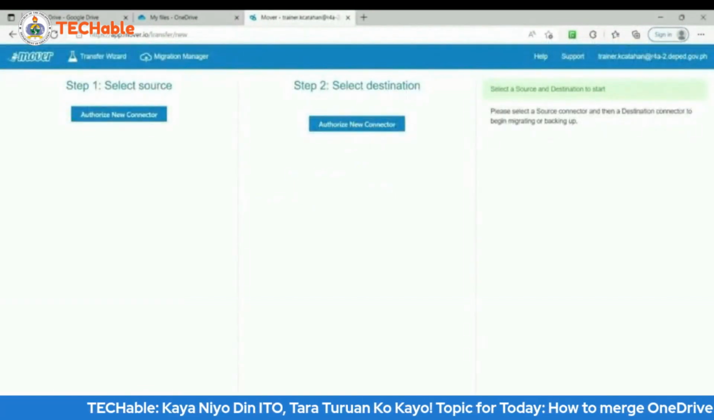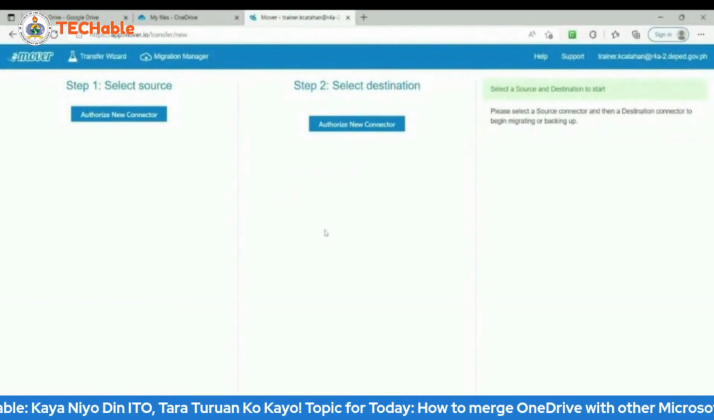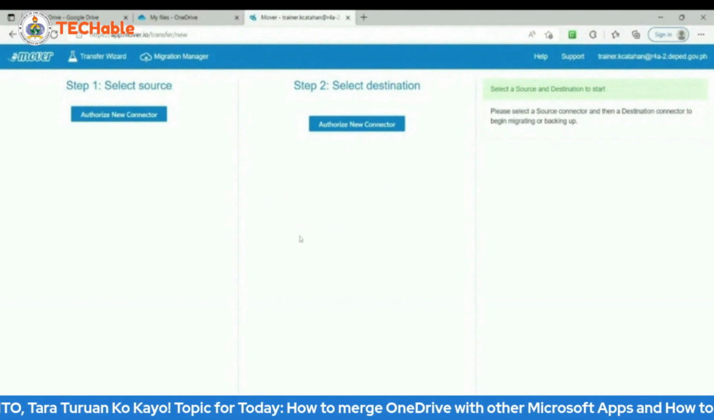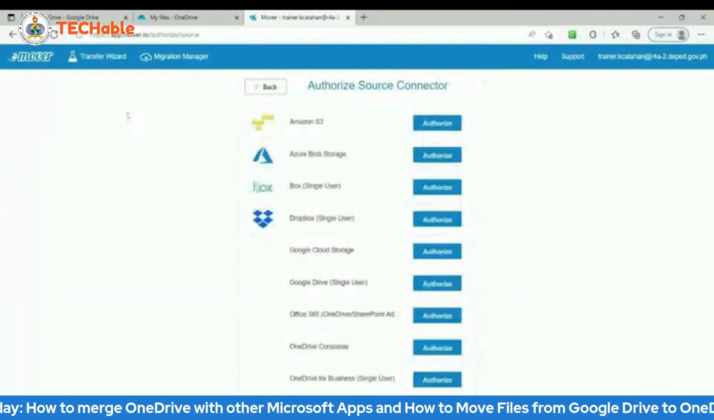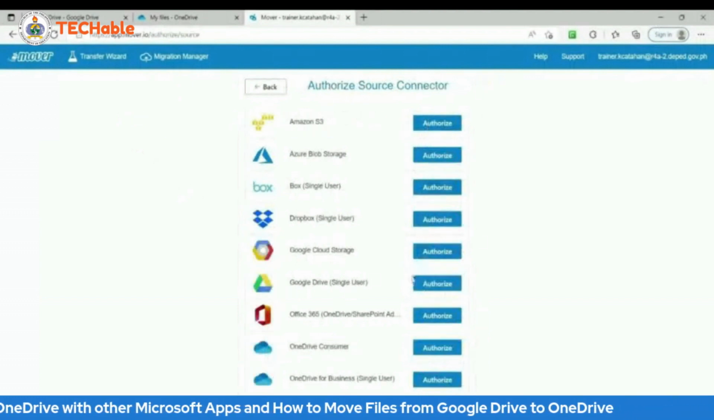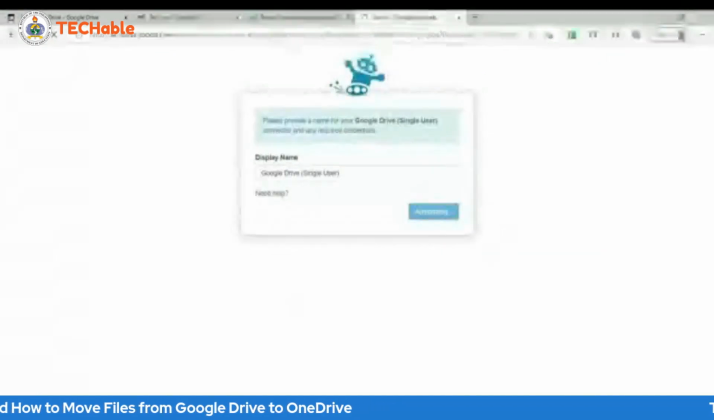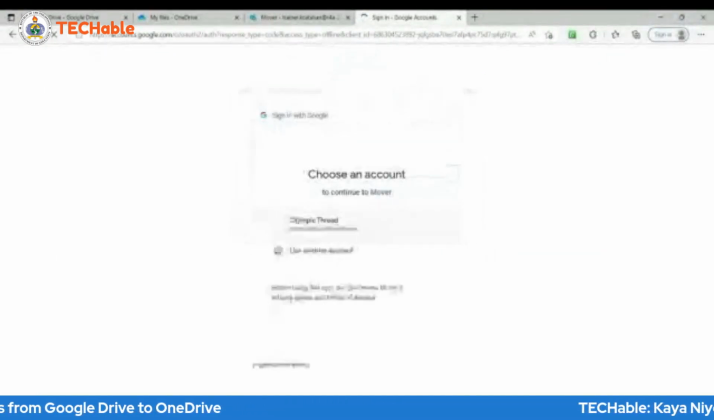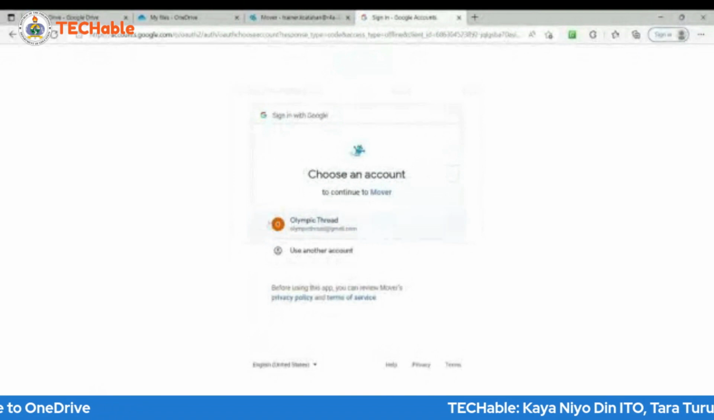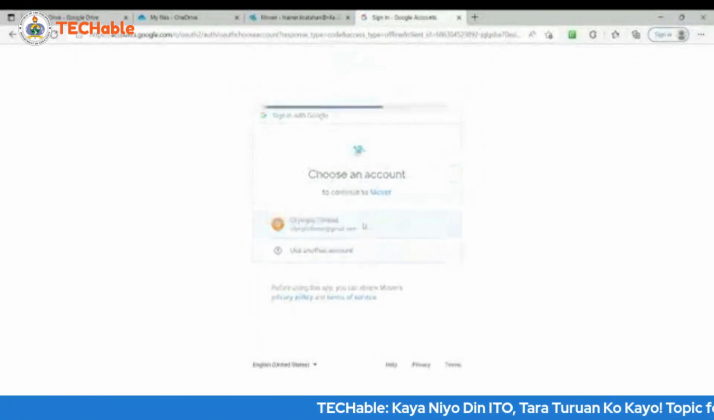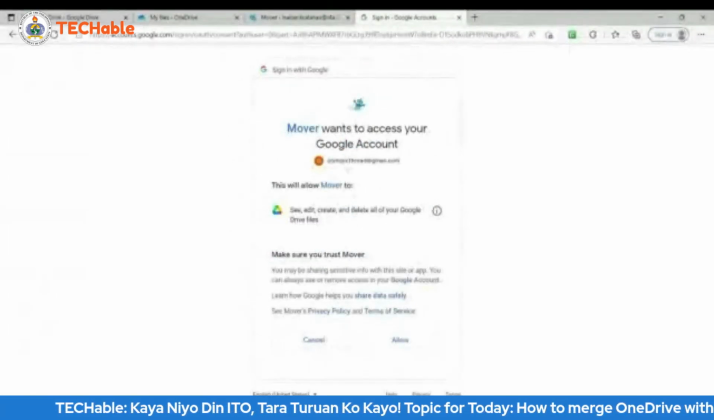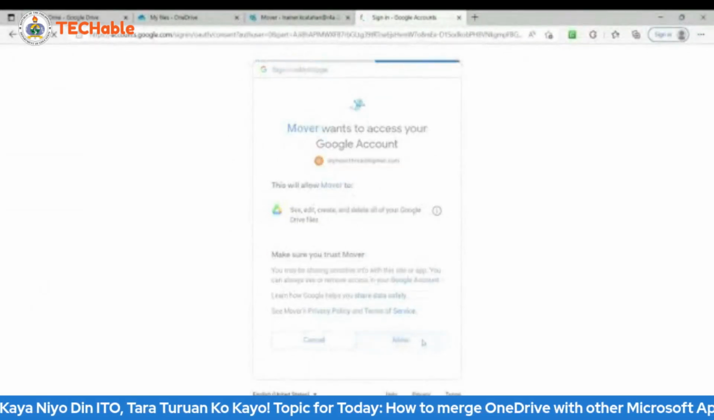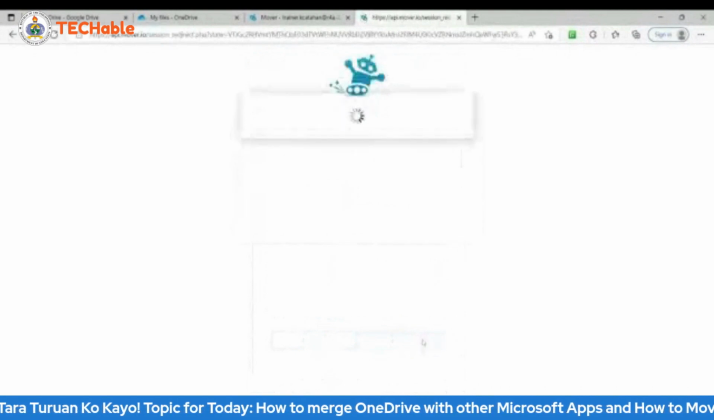Once that is done, it will take you here. Now, tatlong steps lang yan. Step 1, click a source. So, in this case, we'll be migrating from Google Drive. Okay? So, wait for it to connect. And make sure to select the right account. Okay? Dahil may instances na iba-iba yung Google accounts din na gamit natin. So, just make sure na tama yung nire-reference natin na drive.